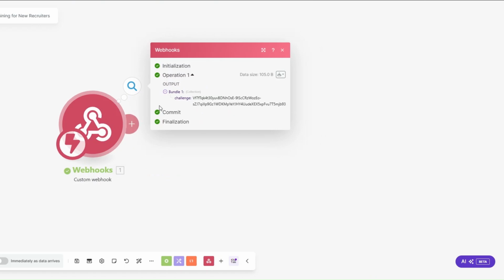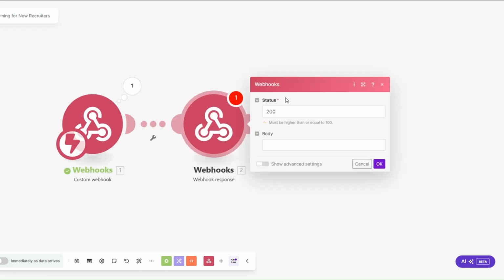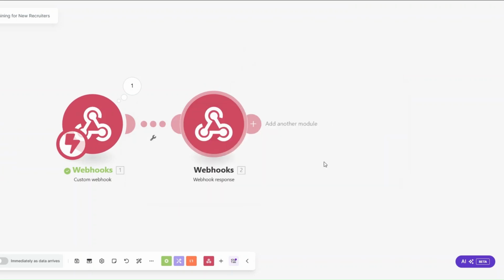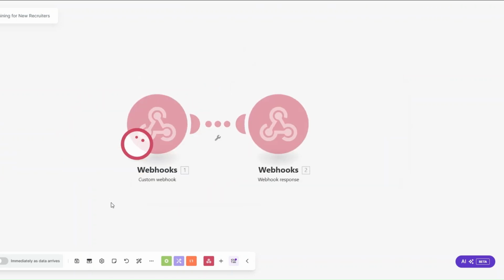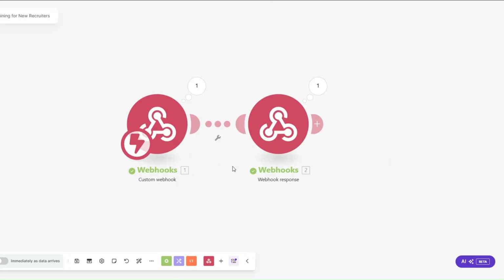Here, we'll need to return this challenge text using a webhook response. So on webhooks, I'll click on webhook response. And then here, I'll add 2 curly braces. I'll write challenge and then add our text right here, then click on OK. Then I'll run our webhook. And then I'll click on connect. You can see that it ran successfully.